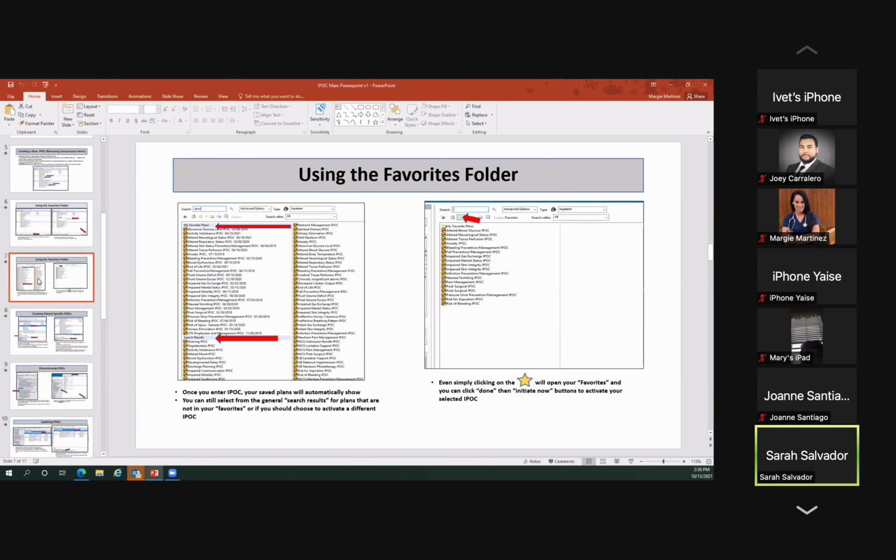The other way to do the favorite folder is you click on the word IPOC, and all of those that are part of the IPOC will appear, but we don't use all of those. So what you can do is you right click on those that you want to be part of your favorite, such as risk of bleeding, post-surgical, pain management, altered blood glucose, impaired mental status. Once you click those, right click, and then it will tell you save as favorite.